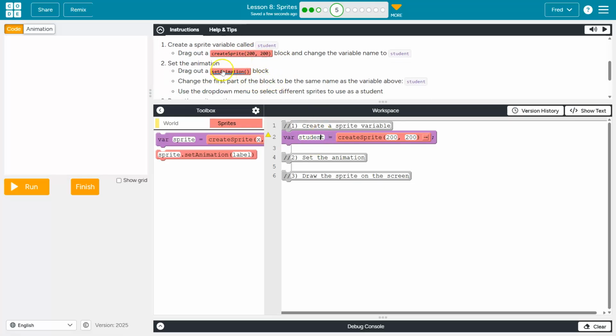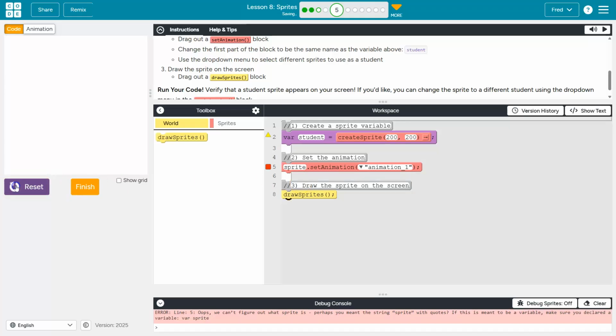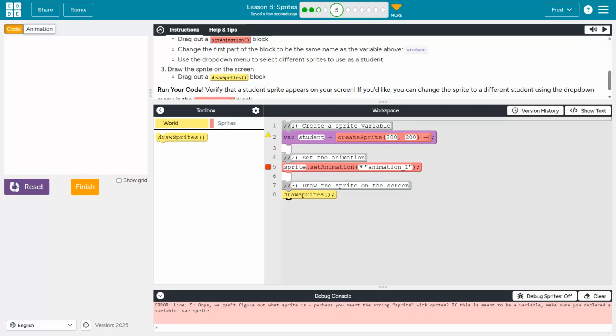Now I'm going to set the animation, drag that guy out, and I need to do it here. Cool. And now I'm going to skip a step because I want to show you what happens. I'm going to draw sprites to tell the computer, hey, draw my sprites. Let's hit run. What's going on?